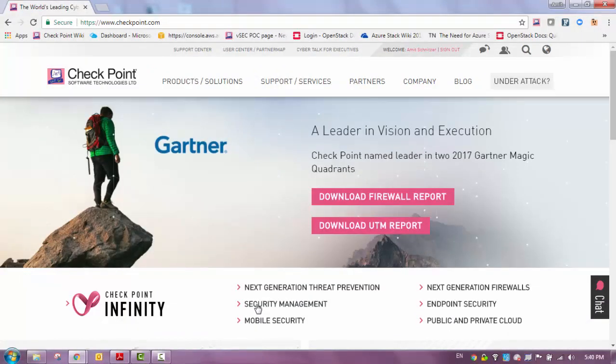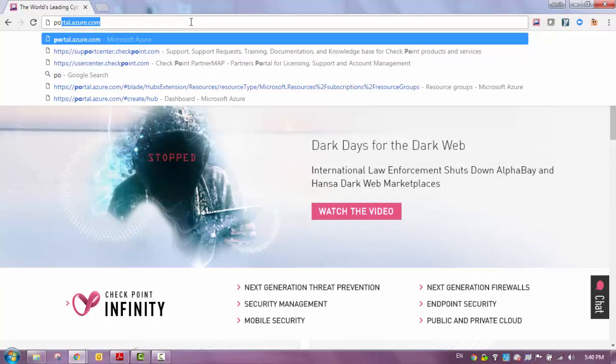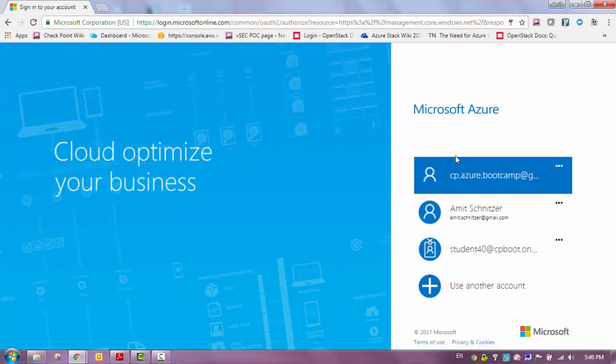Hopefully by now you're hungry for some hands-on action. So without further ado, open up your browser and browse to Azure portal. The address is portal.azure.com. If you have not created an account with Azure yet, this is the right time to do it. So log in with your account.